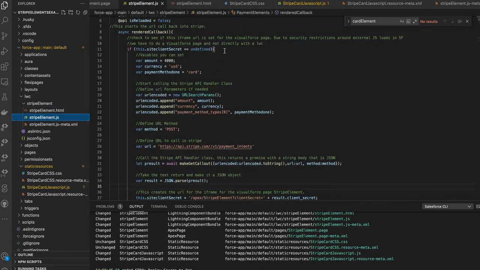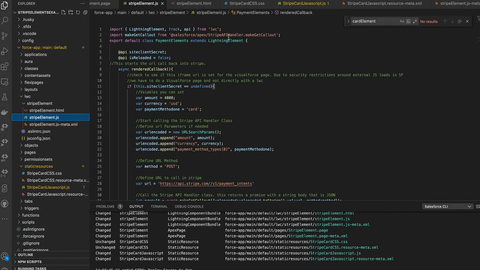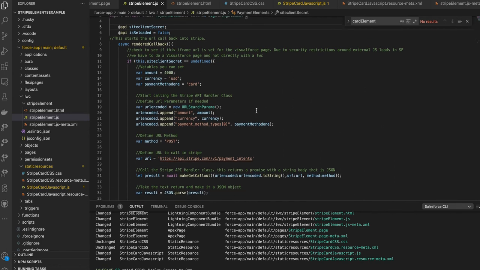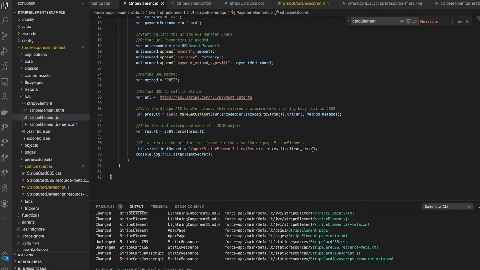Then from the JavaScript component, we're loading the Stripe API handler here. And you can actually see I'm calling import, and I say makeCallout, and then I'm just loading the makeCallout method from the Stripe API handler. So that's one of the few pieces we need to make this work. The rest of this is the majority of just Salesforce code. But here you can see I'm rendering the callback. I'm doing that to basically populate the iframe with the correct URL that I wanted to load. And in the URL, what I'm doing is I'm appending the client secret as a URL parameter here.